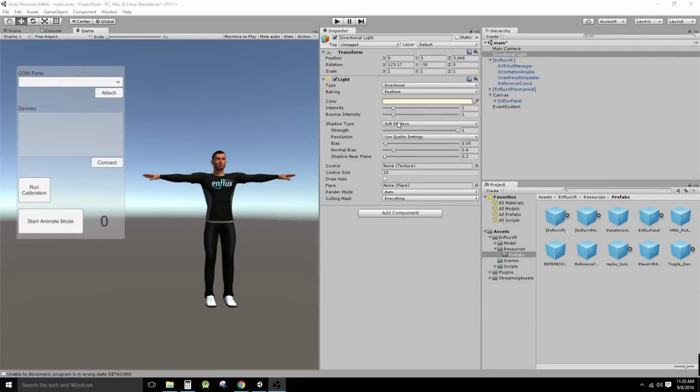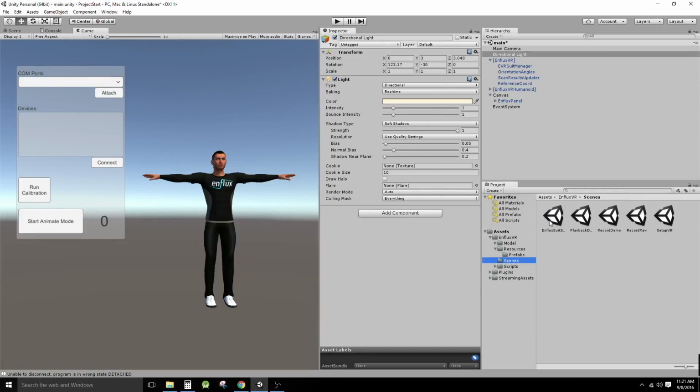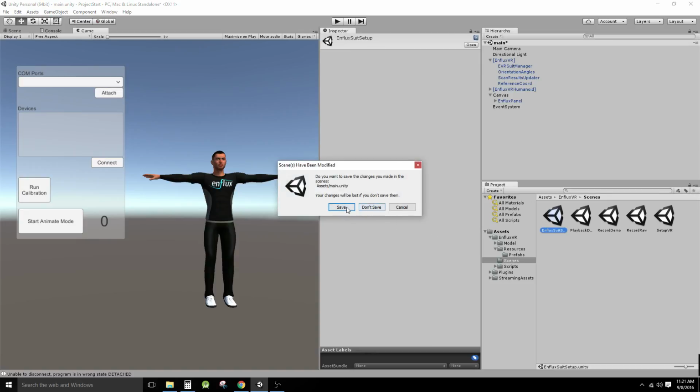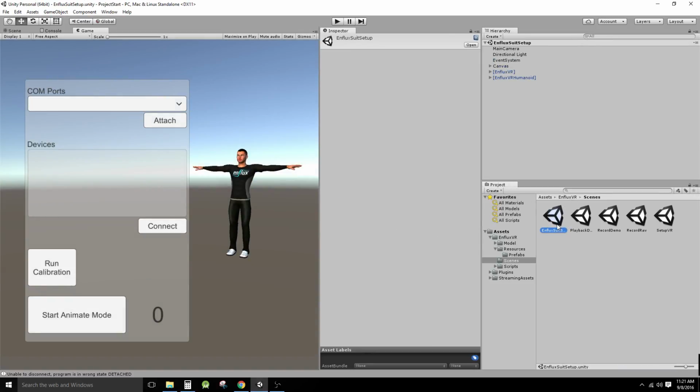Okay, so I just showed you guys how to set up a scene and animate with the suit. However, there is a shortcut. You can go under the scenes and just go to the Enflux Suit setup scene that I've already made, and it's already done everything I just went through the steps of. So you could just get the Enflux VR SDK like at the beginning, and then go down to scenes and click on the Enflux Suit setup, and boom, you'll have this right away.